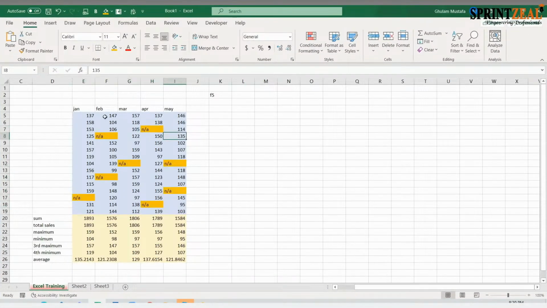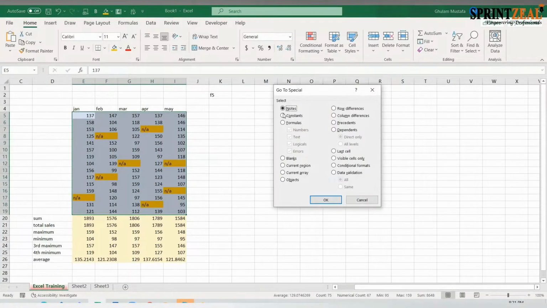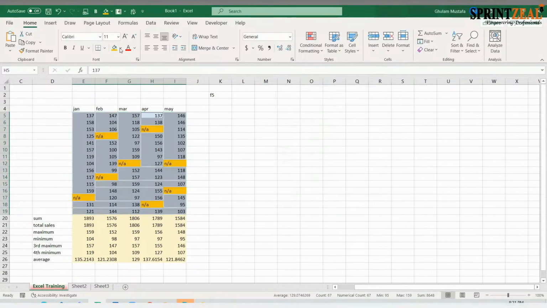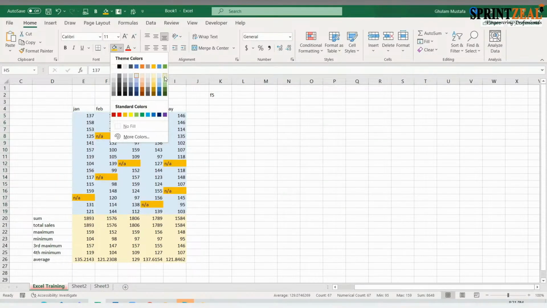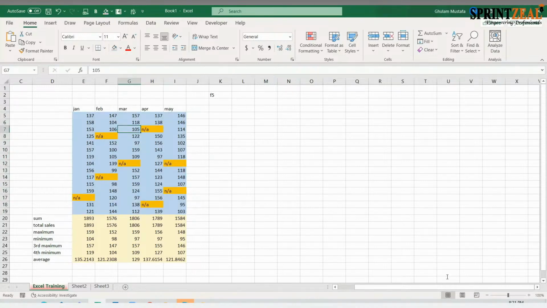Likewise, you can pick the numbers: go to Special and pick only cells that contain numbers like this. Okay, by using the F5 function, this is called the Go To Special function.